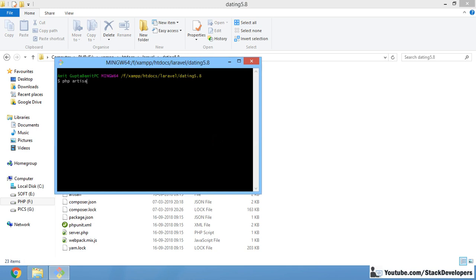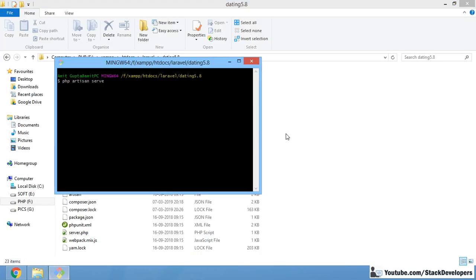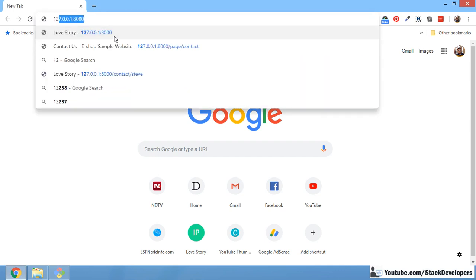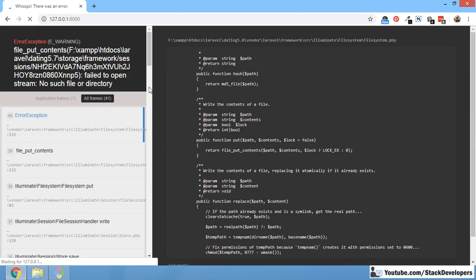Okay, so I'm going to run php artisan serve. It will take a few minutes to start working, so just wait for a few minutes. Okay, now it has started working. We are going to see whether it's working fine or not. We have updated the project folder.